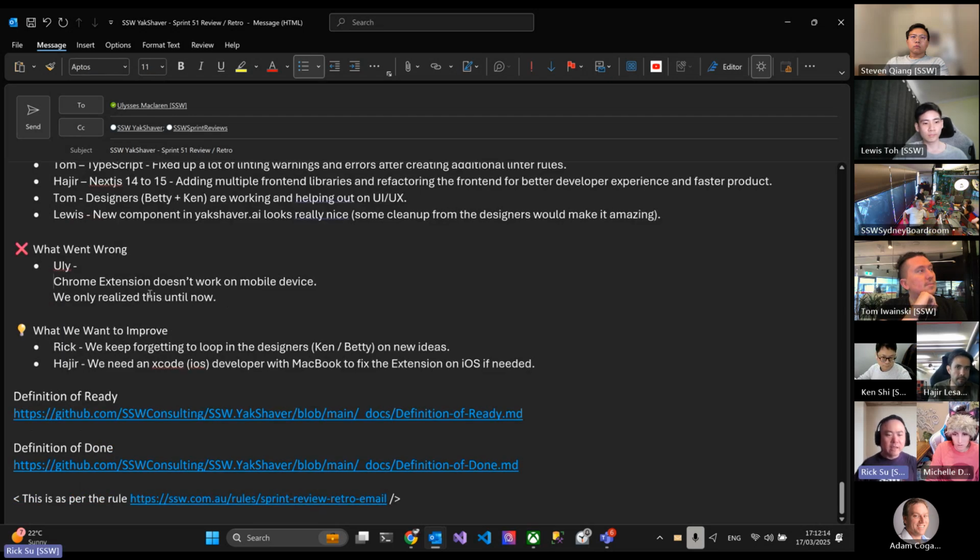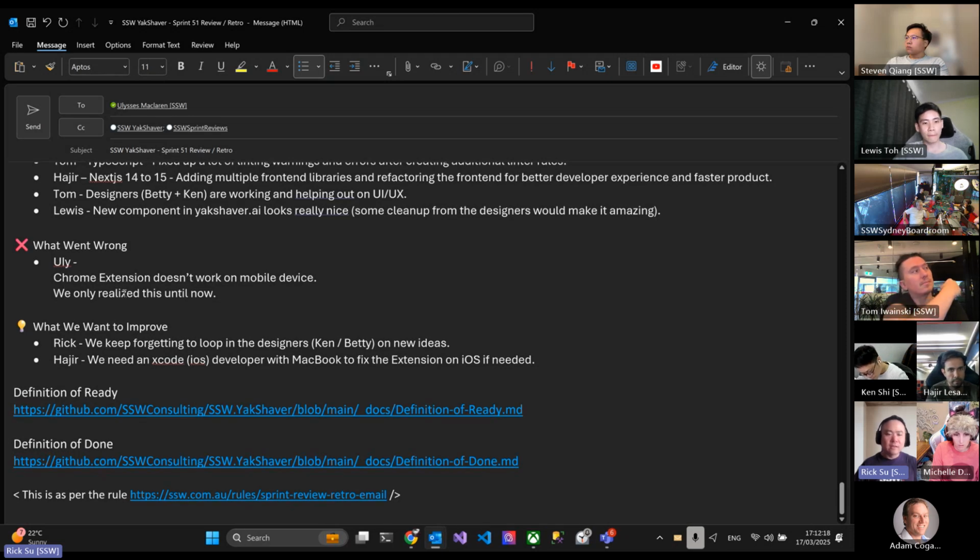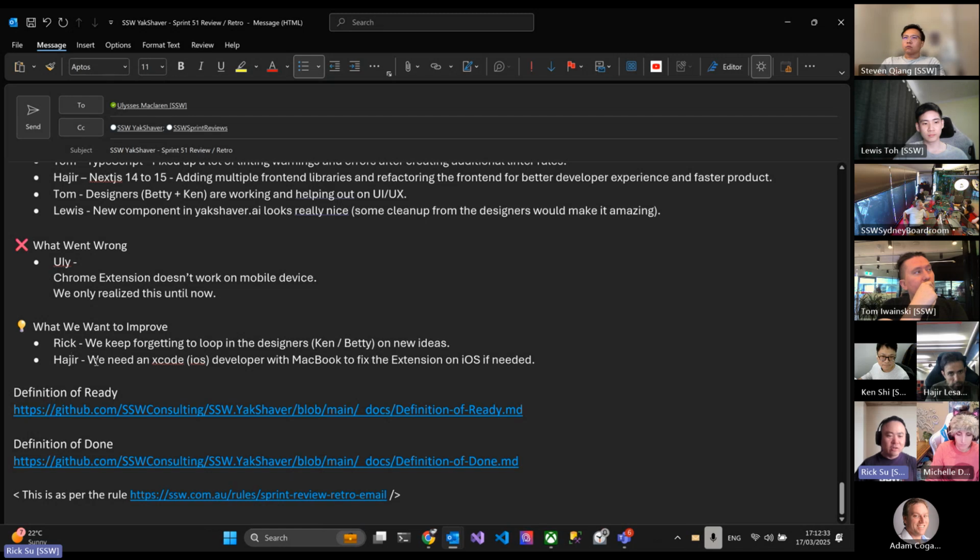We've mentioned already, the Chrome extension doesn't work on mobile device, and we only realized it until now. What can we improve? We keep forgetting to loop in designers and embed them on new ideas, because every day we came up with new ideas, but we left out designers and they only found out the next day. Haji, we need an Xcode iOS developer with MacBook to fix the extension on iOS if needed.